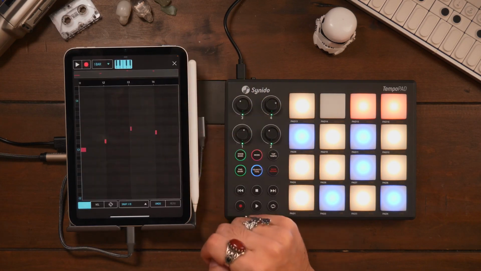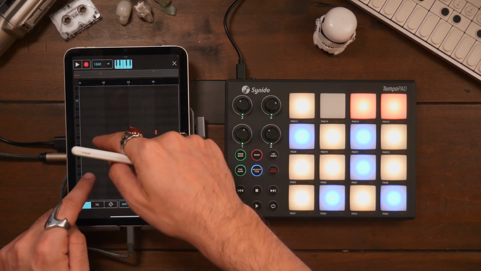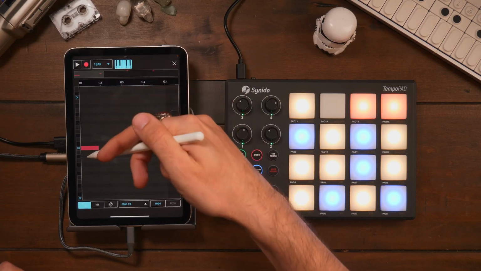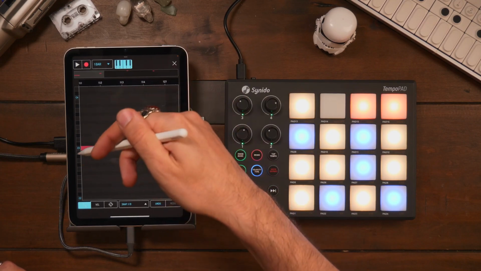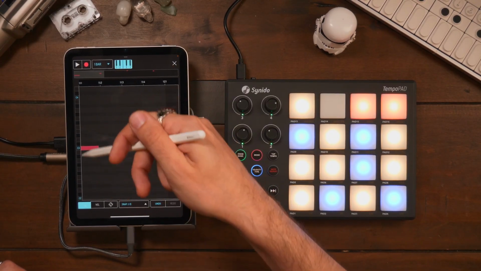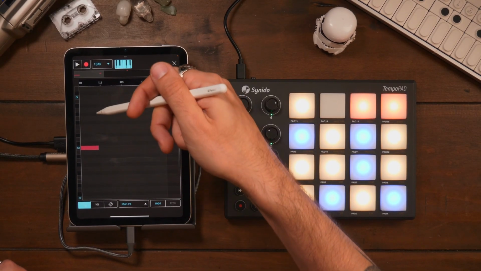If I double click into that sequence, you can see that now instead of just being on a grid, we are on a chromatic piano roll. So instead of these being the pad names here on the left, we have note names, C2, C3, and C4, and all the notes in between.